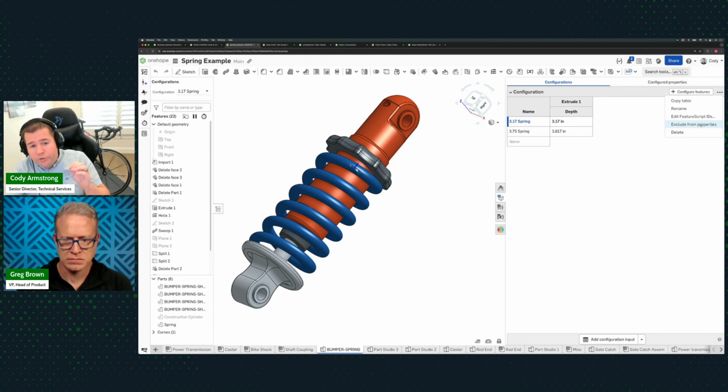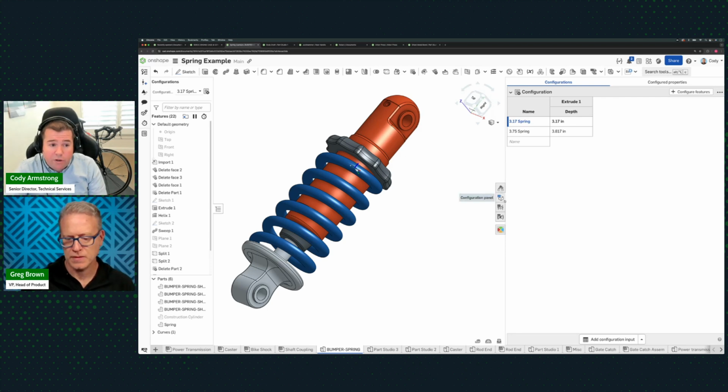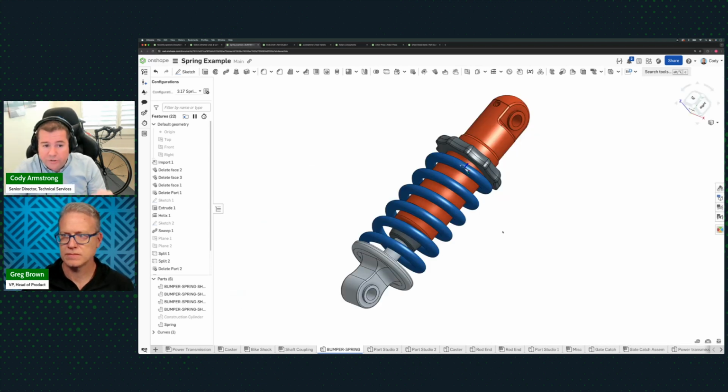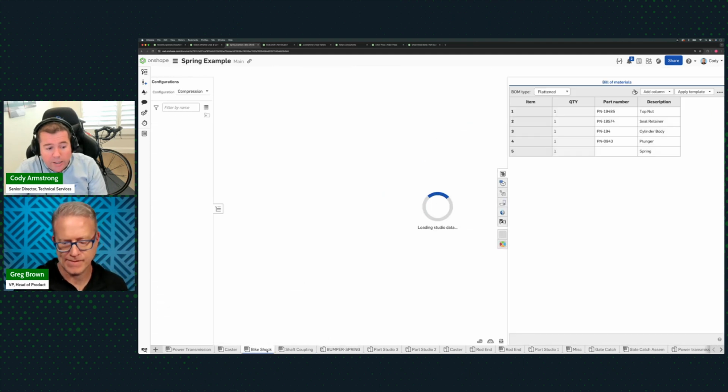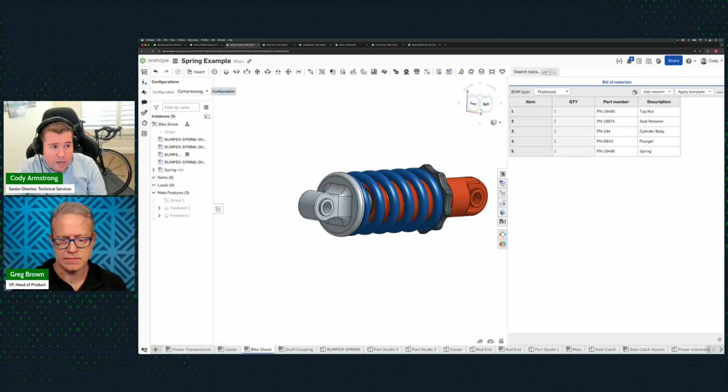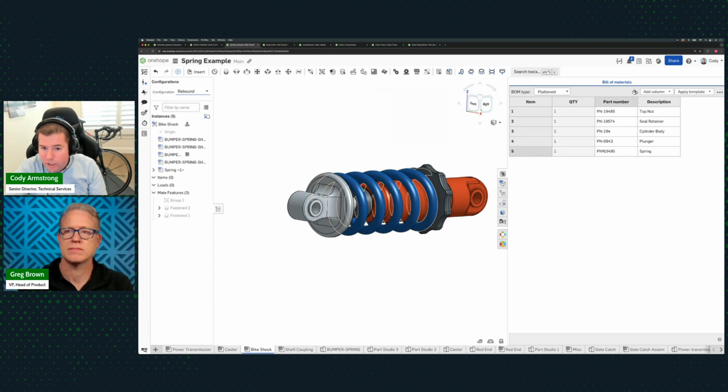What that will do is it will use the properties, the part number in this case, from the default configuration for all configurations of that, in this case, spring. And so when I go back to my bike shock, you'll see the compression configuration now has the same part number as the rebound configuration. It's not changing. So they're all the same, right? And so no matter what compression state I represent in this spring, it will have the same part number.